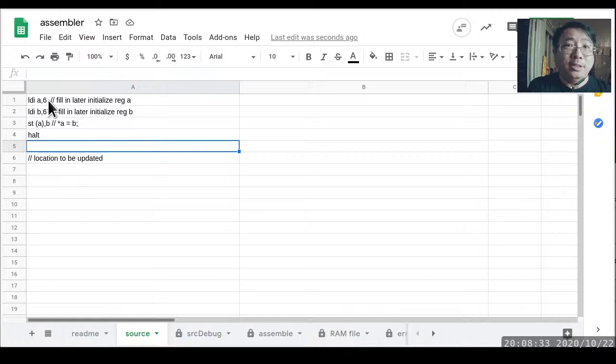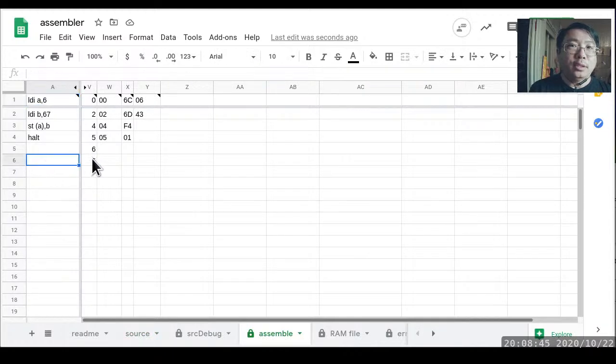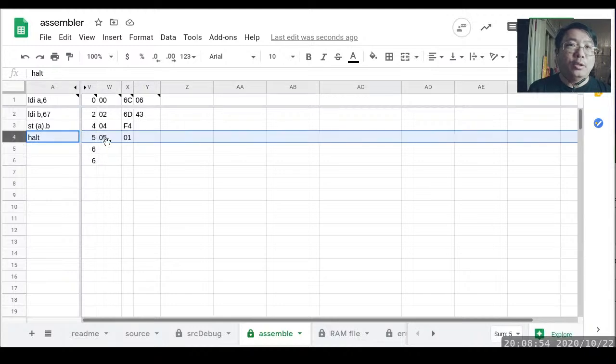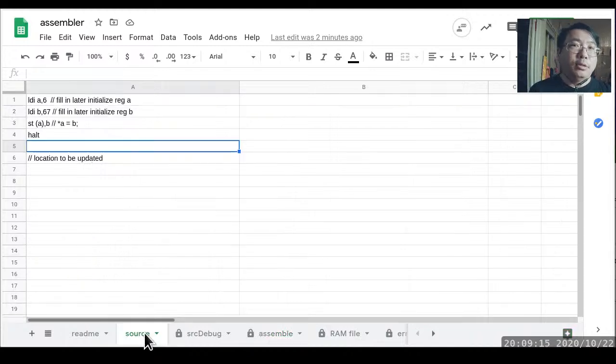It's very tedious. Now there are things that can help you figure that out, because if you go to the Assemble tab, it kind of helps you. If we want this location, it tells us that this is location 6 already, because remember, column W tells us the address of a particular row. So we know the halt instruction is at location 05, so the location right after the halt instruction is location 6. So yes, you can use the Assemble tab of the assembler to help you figure out what number you should use to specify a particular location that you're interested in. But it is very tedious.